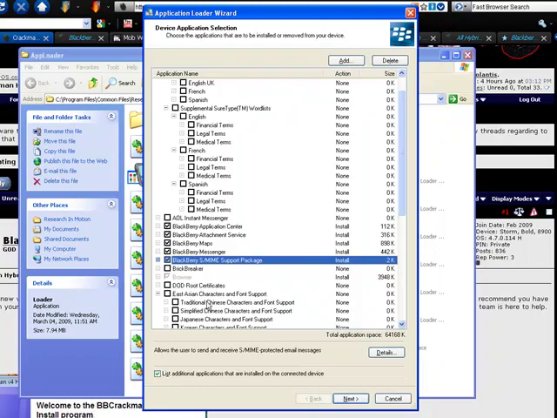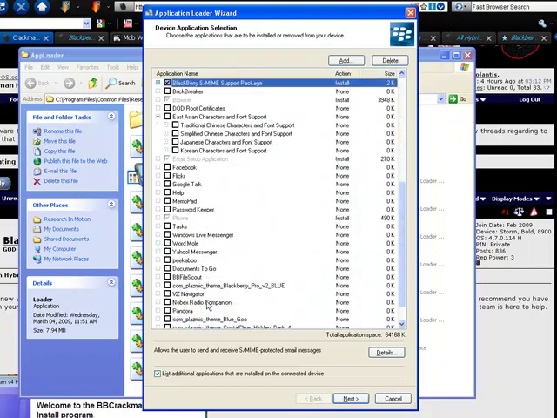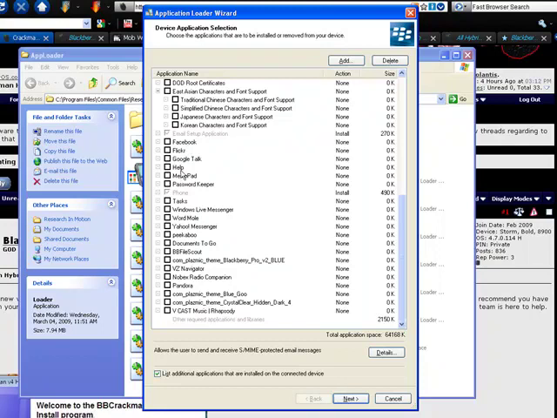If you keep scrolling down, you'll see third-party applications that may or may not be checked off. If there's something in here that you want, you can check it off. If you don't want it and it is checked off, then you're going to uncheck it. Regardless, because I've backed my phone up and I've backed up my third-party application software, I'm not going to do anything because when I restore it, I'm going to get everything back. So at this point, I'm going to click Next.